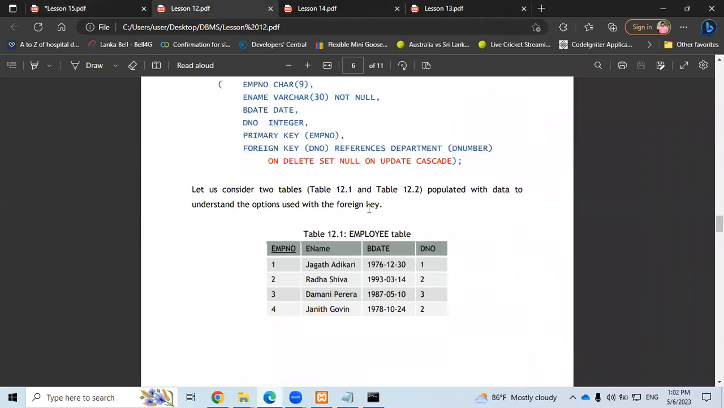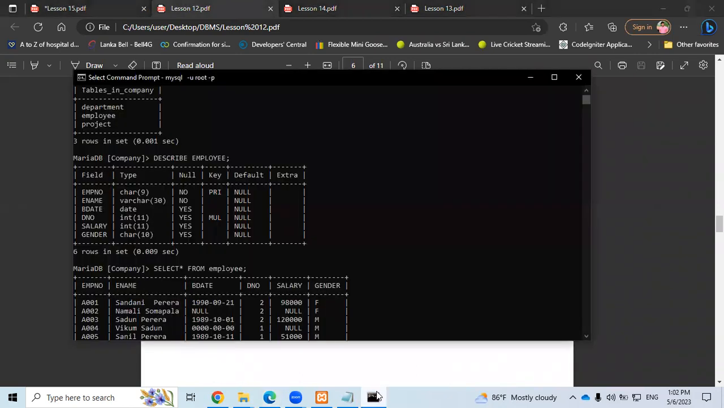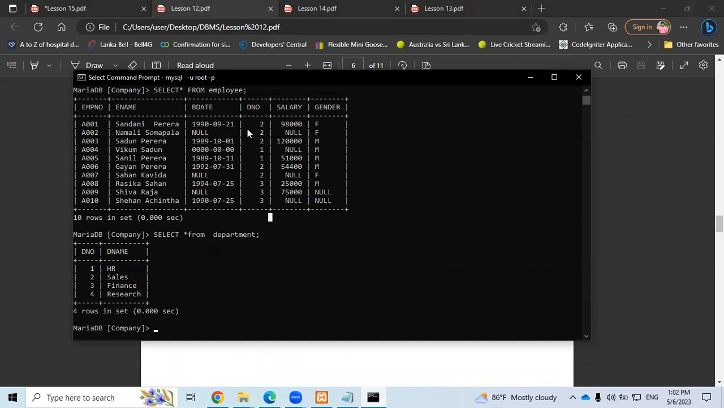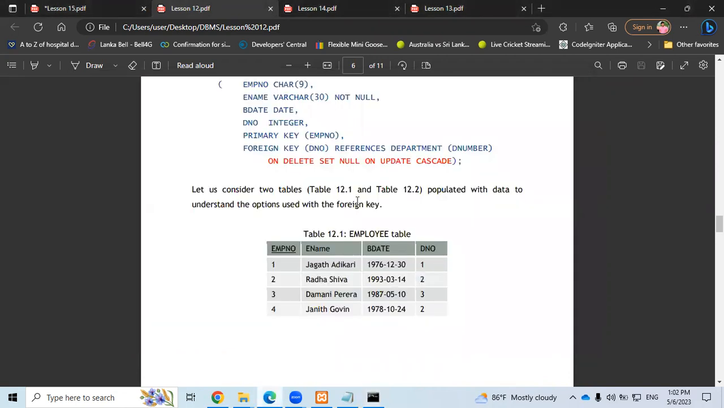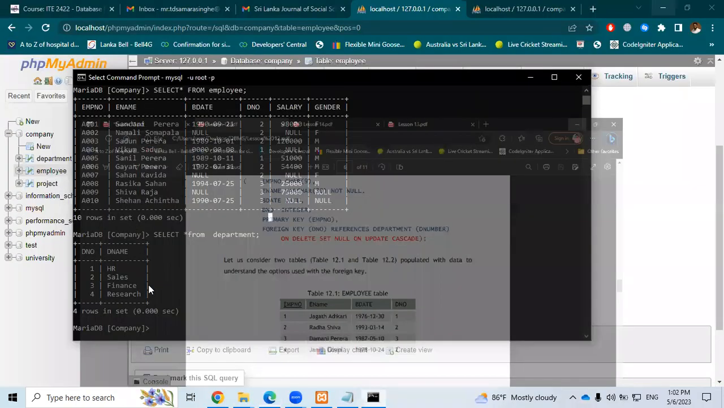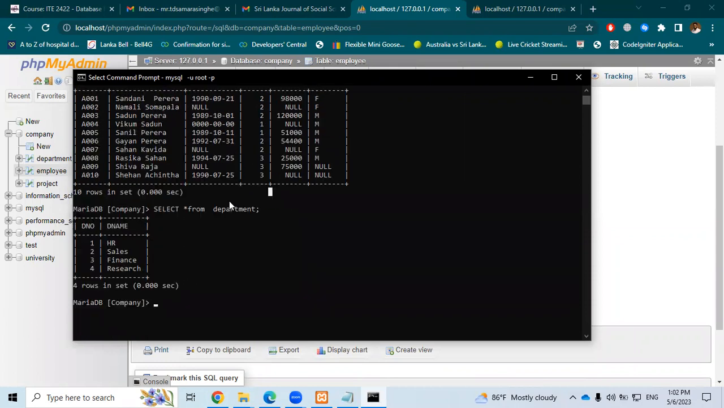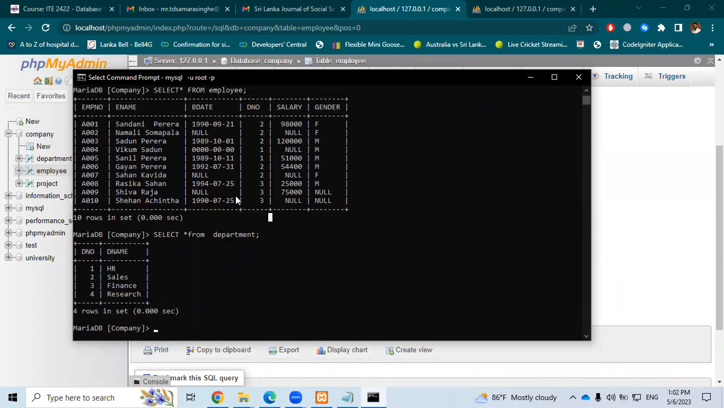So now if I delete this sales department, this and this and this and this will become null values. If I update this sales department, let's say the department number to 5, everything will become 5 there. Okay, so I have done that. Yes, now it's finally working.